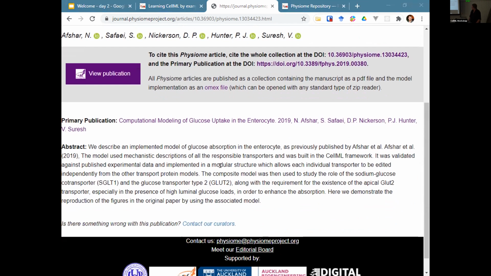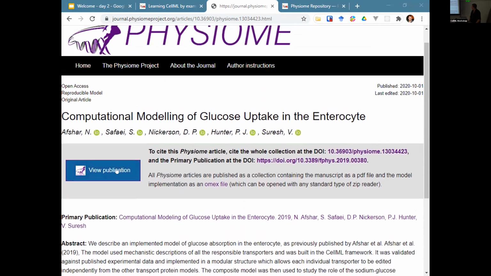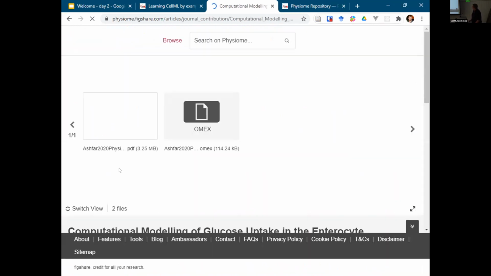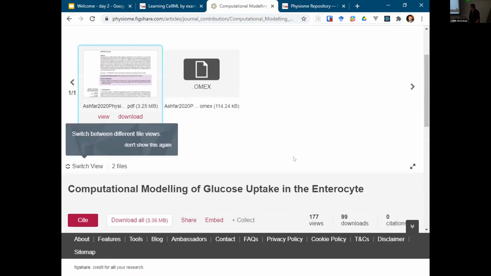From the submission, we can pull out some of that information and display it here on the website. And we need to improve what we're doing there. And then, through, and you can see here now is the article on Figshare. So physium.figshare.com. And as we saw before, you get the article itself, which is a PDF description, and the omics archive describing all the files.